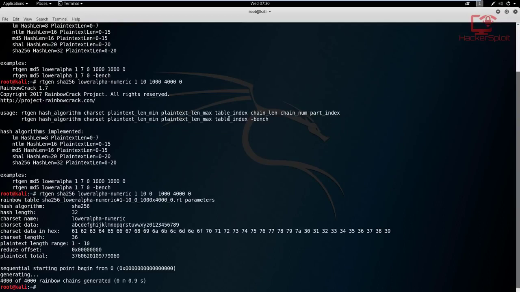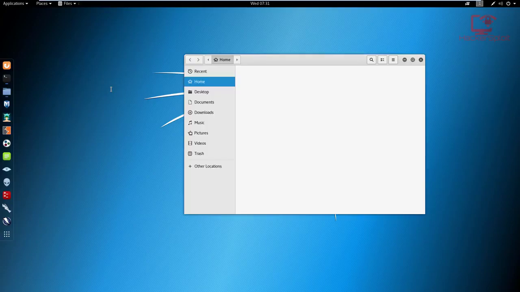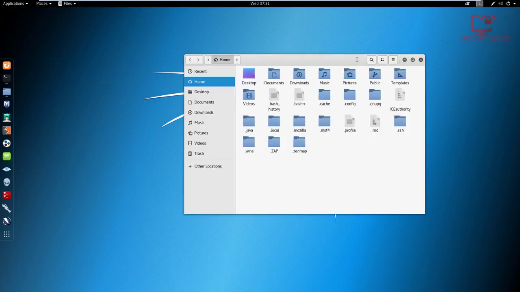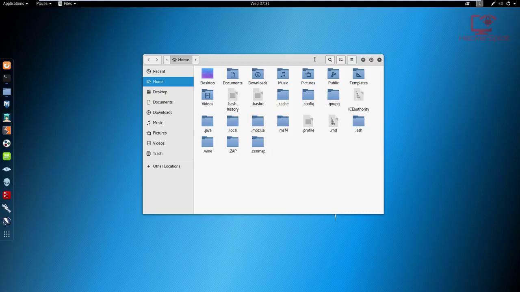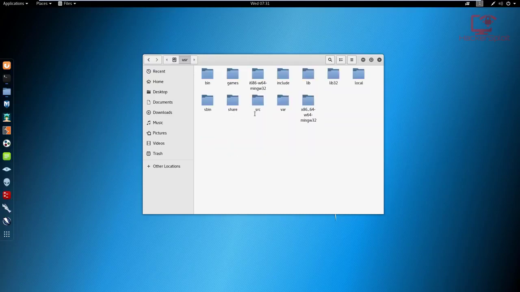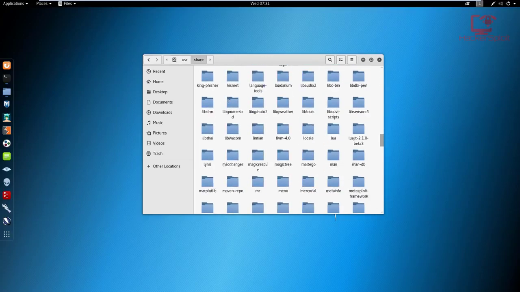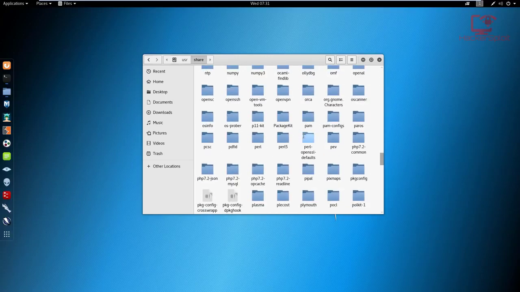So where exactly did it store this? Probably stored it in my root directory. Let's see where this is. I'm not too sure where it stored it, but let me just try and find it here. It probably stored it in the RainbowCrack folder, which I believe is in the user share folder. Let me just go back here, user, and we can say share, and it should be in RainbowCrack. Let me just find it. Sorry about this, guys. I should have been more prepared.